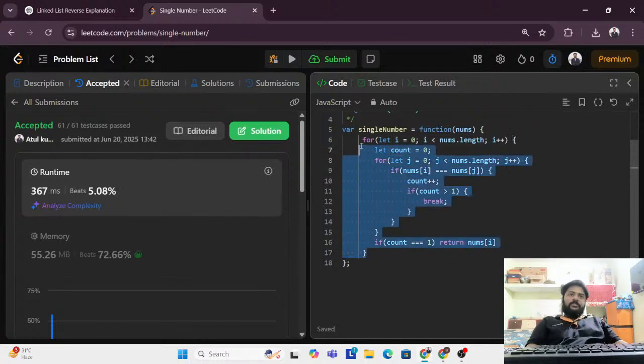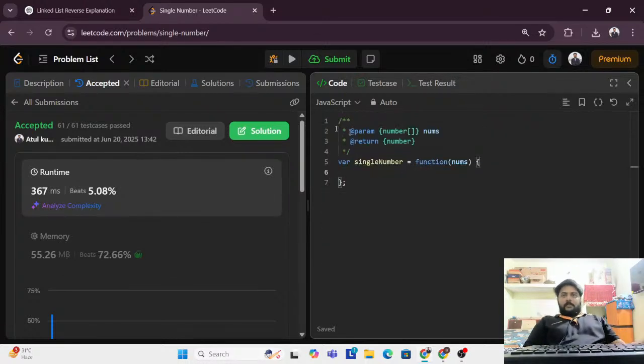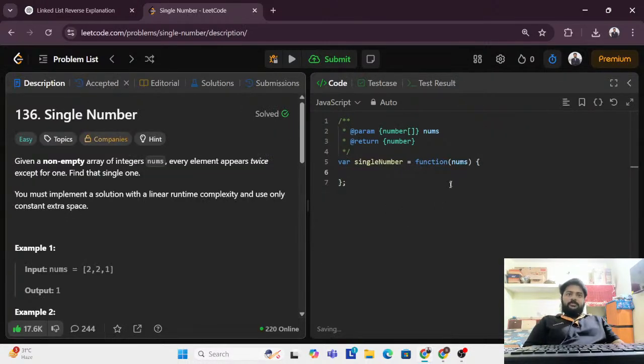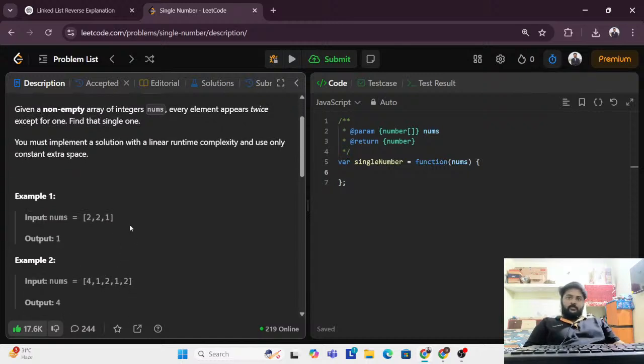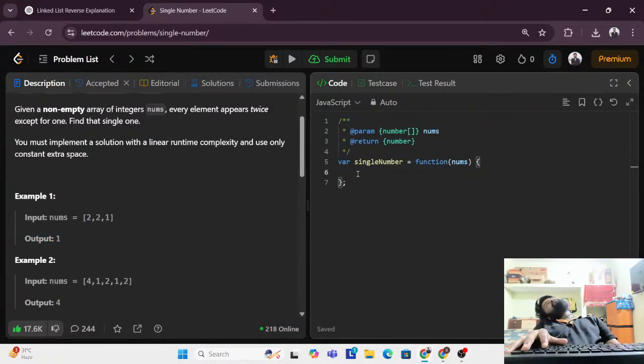Now let's move to the second solution. Let's read the question again. Single number, which means I need to find out the unique element, right? So you might feel that I can use any hash set or hash map. Let's use a hash map, because if I use a set and try to push into a set, let's do a dry run.